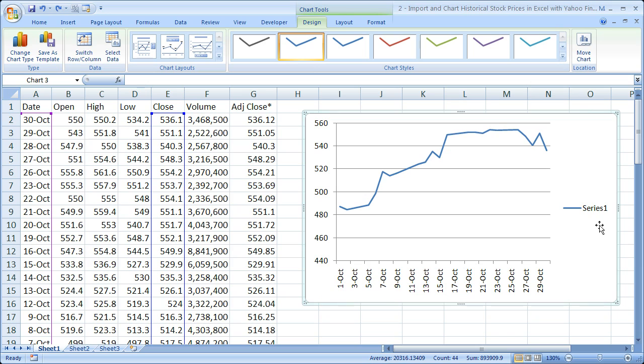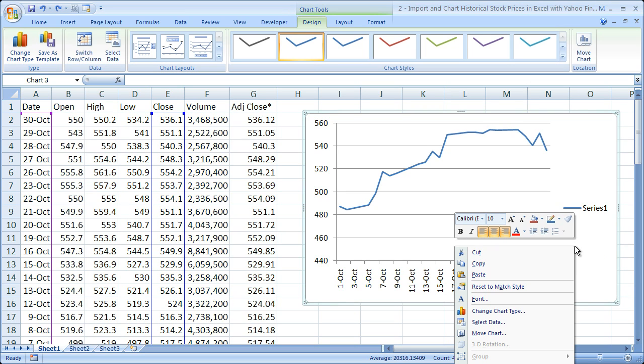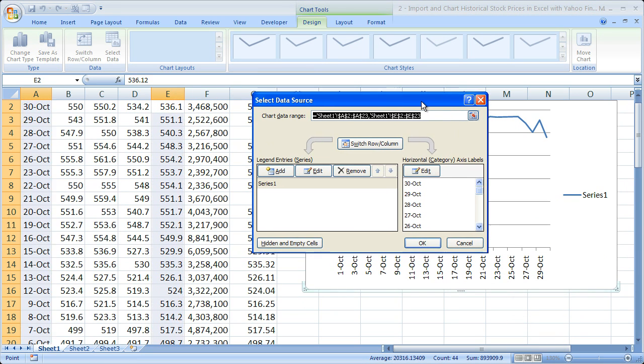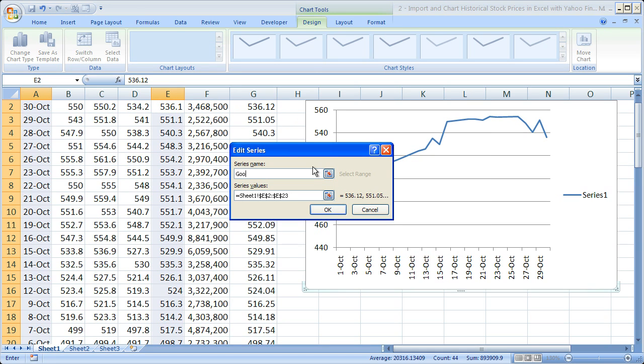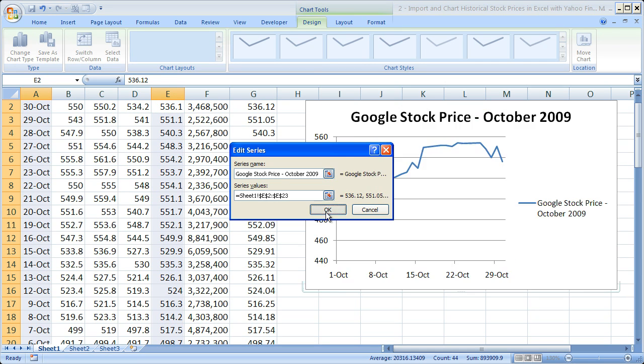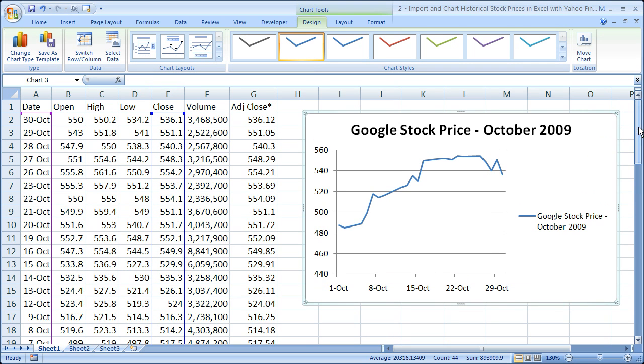Anyway though, let's go ahead and change the series name and the chart name. So what you're going to want to do to change it from Series 1 is to right click in the chart area, then click Select Data. Don't worry about all of this stuff. Select the desired series, Series 1, I know it's that one because it says Series 1 over here. Then click Edit, and let's say Google Stock Price, October 2009. So change where it says Series Name. Then click OK, and OK. And there we go, Google stock price, October 2009, and a neat little chart right there for us.